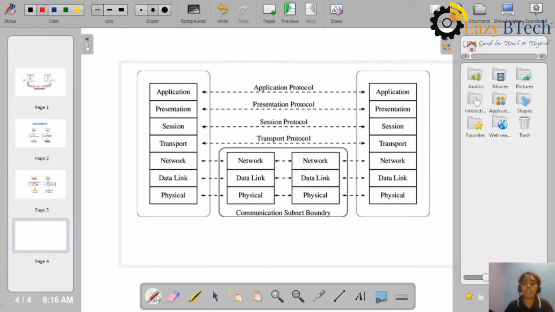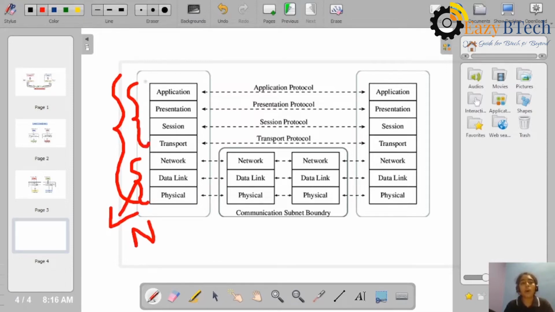Here let us talk about each and every layer. So this is the OSI reference model, total 7 layers. The first three layers are responsible for the network, and the remaining four layers are responsible for the host, nothing but the user.